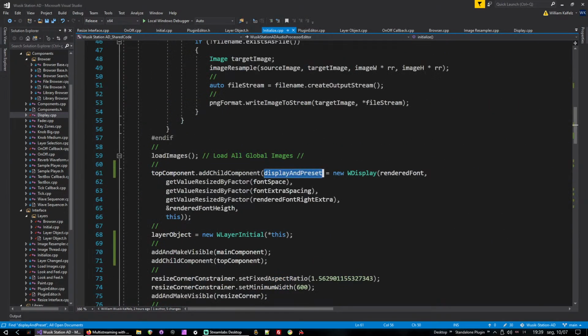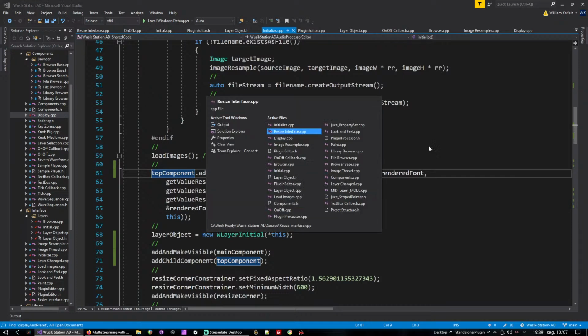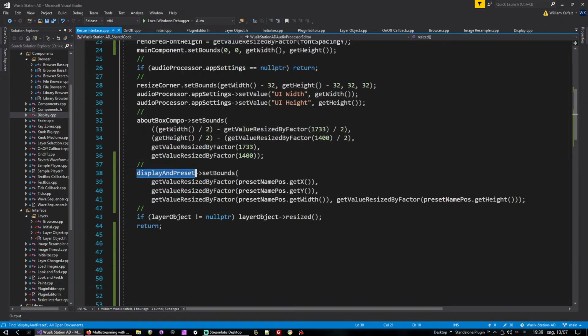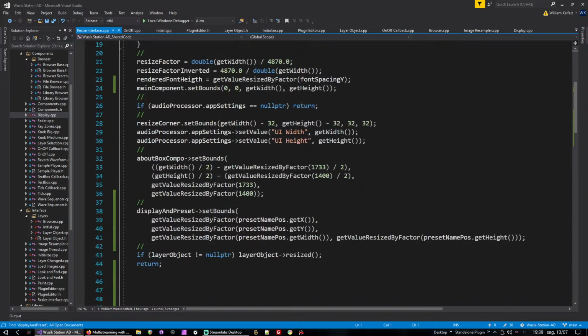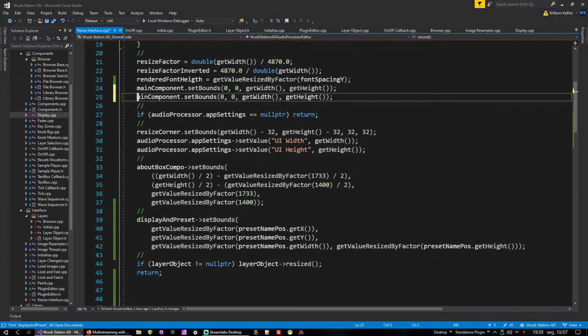So let me check initialization. Top component, add child component. Okay, so it is in there, and I'm adding the top component, but not setting the size of the top component. Forgot that, so that should be on the resize interface. So just like I set the display, not the main component size, I also have to use the top component.